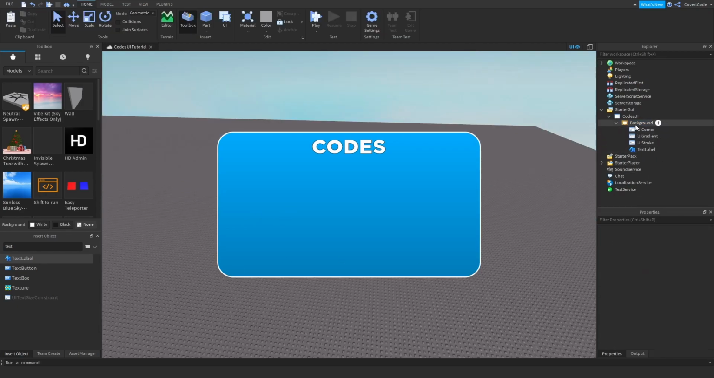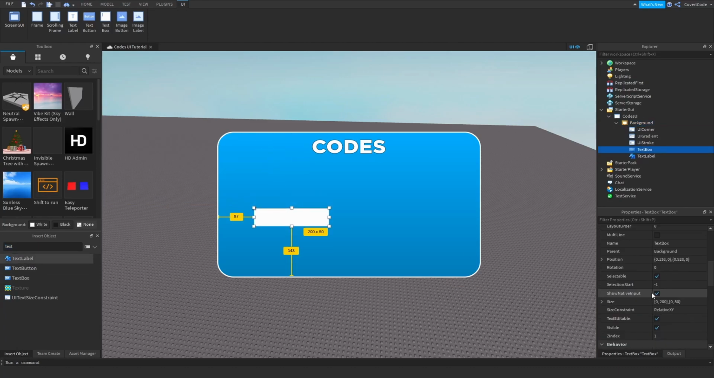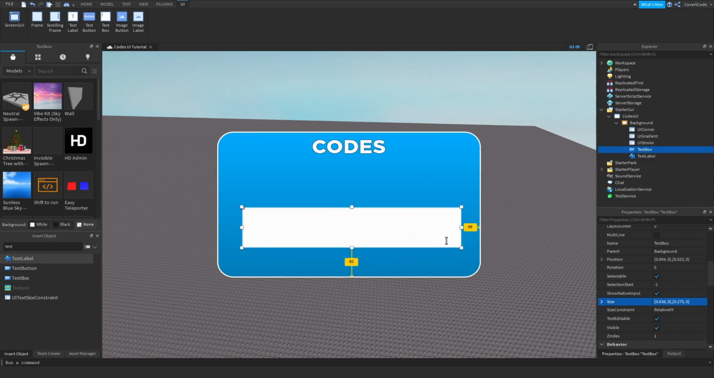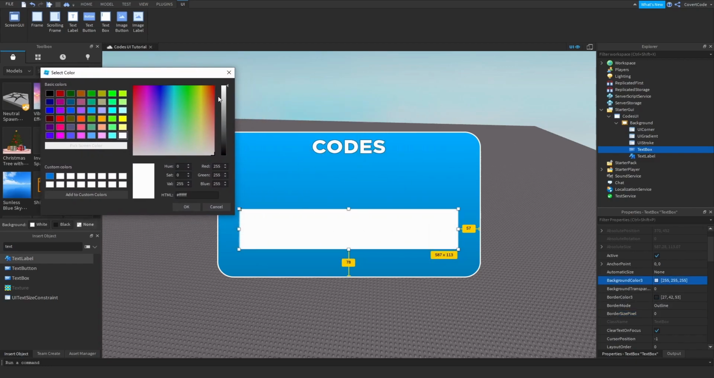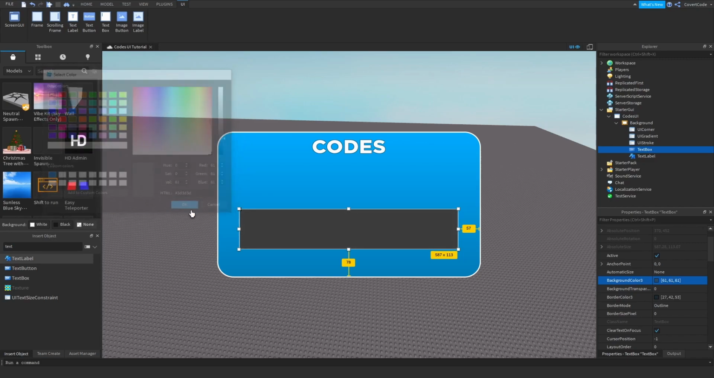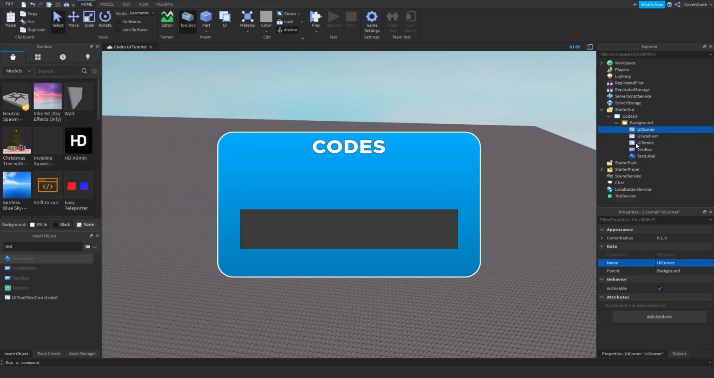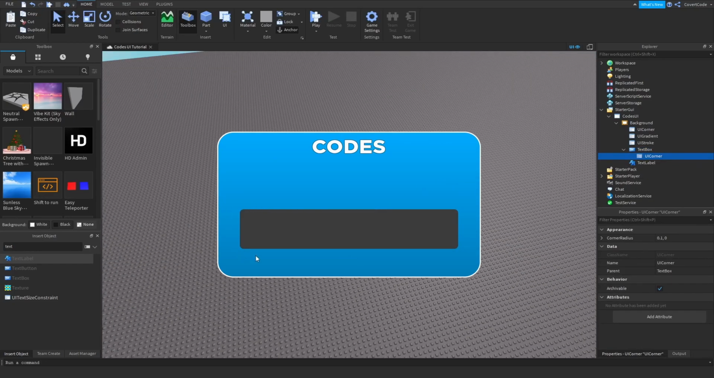So I'm going to click on the frame, okay, and I'm going to insert a text box, just like this. Again, always set the size to 0.1, 0.1, okay. Resize this, so this is where players will actually click on to enter the text, okay. Set the border size pixel to 0, set background color to, I think gray would work with this, like something like that would work, and copy this UI corner and paste it inside of the text box, okay? Now you've got some nice rounded corners.